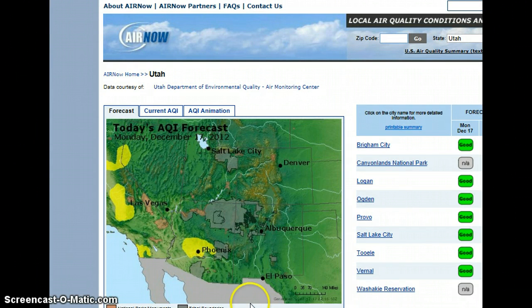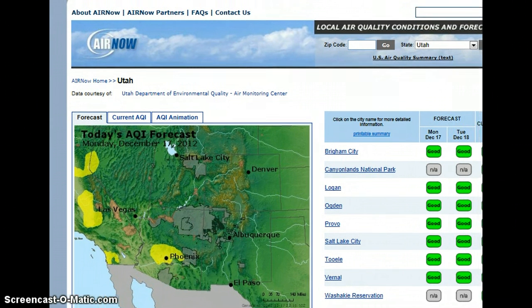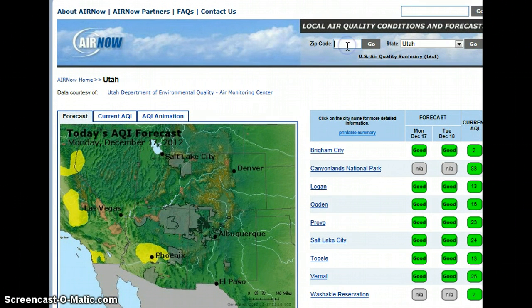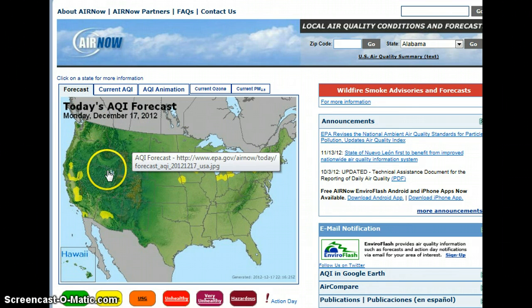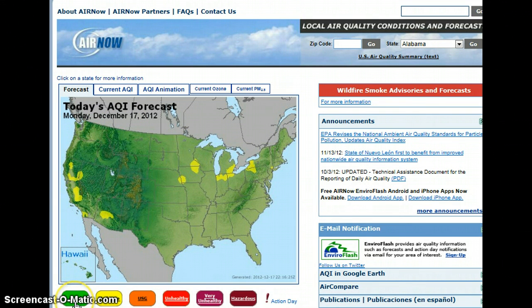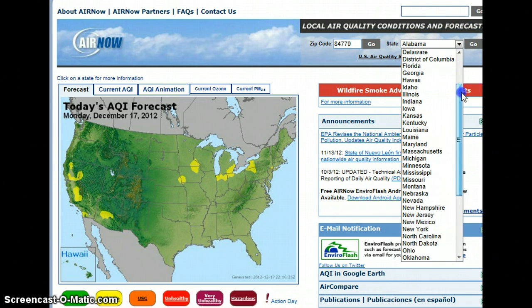When you go to AirNow, I'm going to go back to the home page just to show you step by step. This is what it looks like when you first come to AirNow, and it's showing our colorimetric chart of good, moderate, unhealthy, very unhealthy, and hazardous. Our colorimetric key, you can see today things are not looking too badly. Across the United States, there are some areas where it's moderate. What you want to do is type in the zip code for the state, and then scroll down and find the state of Utah.